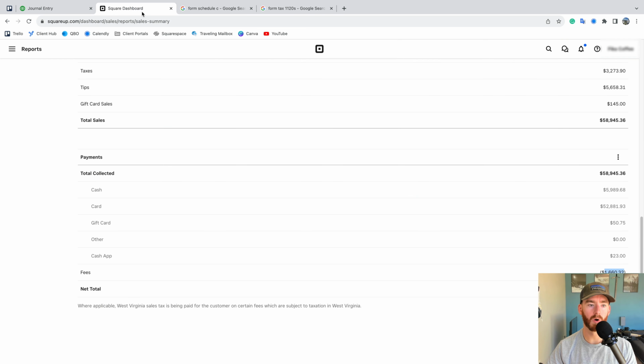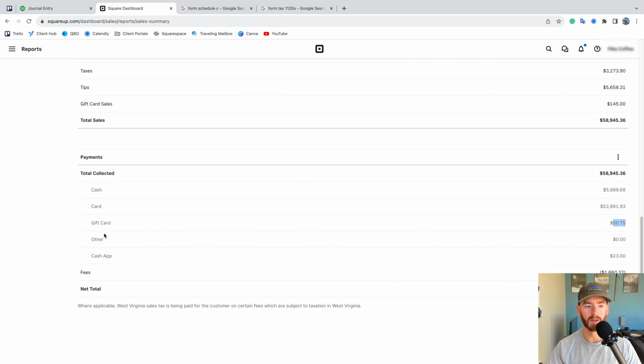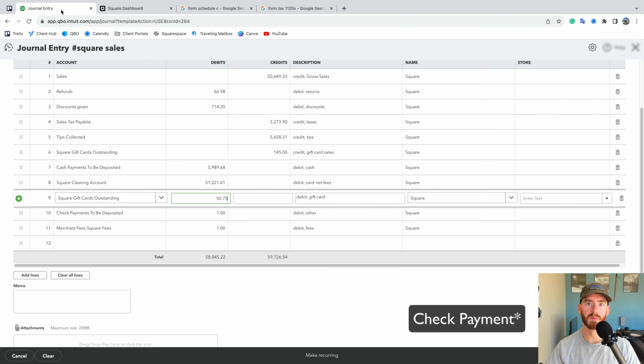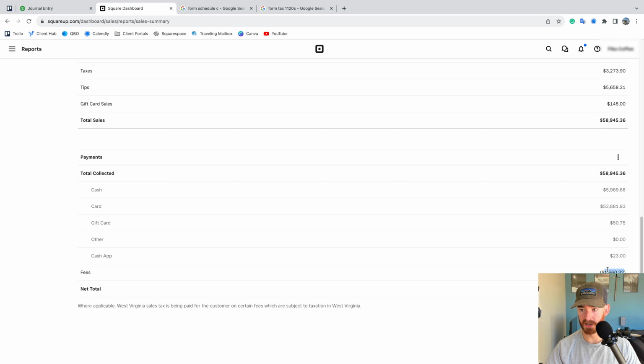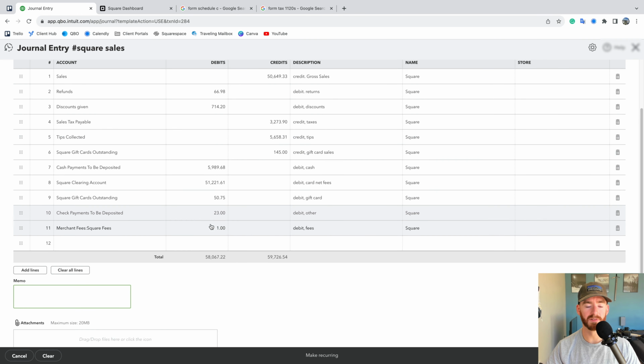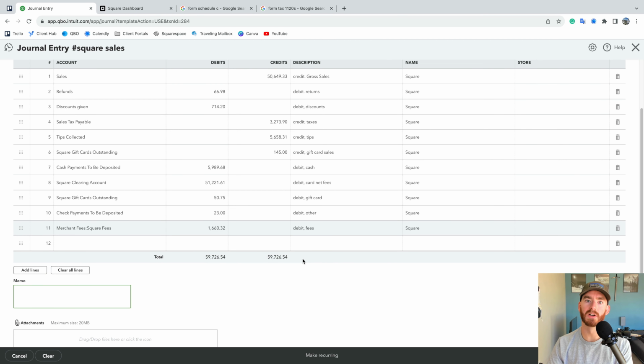So next we have the gift cards that were redeemed for sale. So we would just want to lower that liability, so we're going to debit that. Again, we're going to say that this $23 is under other as a cash payment. So we're going to say we collected $23 as a check payment. We're going to debit that. And then finally we have the merchant fees, which is this right here. And what should happen is this should balance out. And you can see here that it does. So we have the $59,726.54 on the debits and credit side of things.